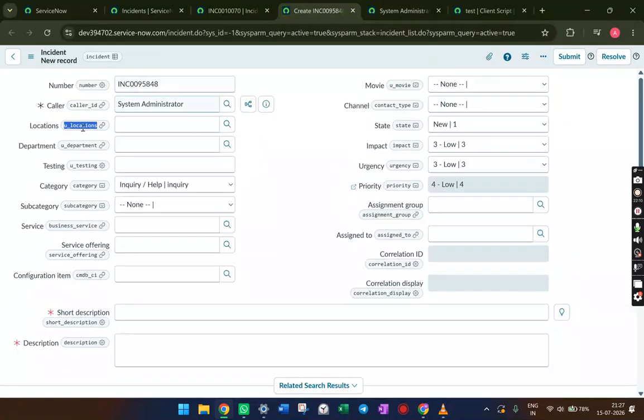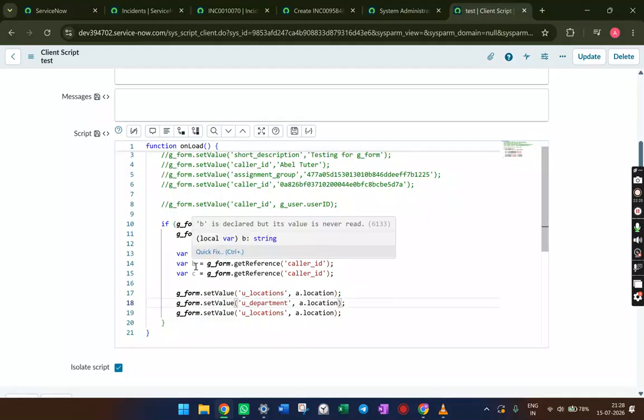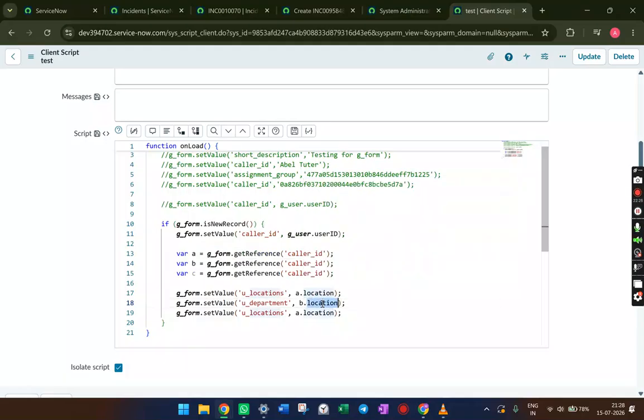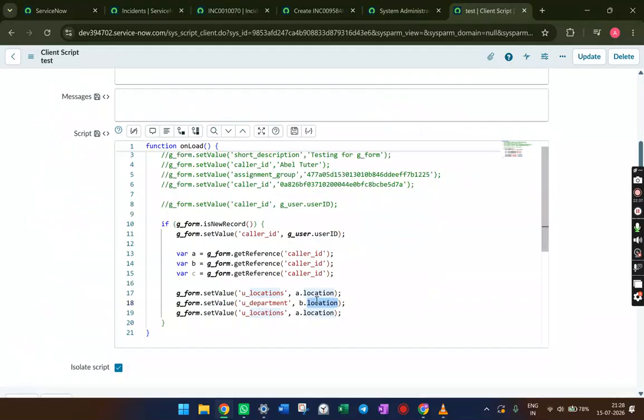first we have set the location, now we want to set the department. Now we will take this department, u_department, and again we are doing dot walking with the help of B. So we have to use B over here, and instead of location, we have to check the backend name of department from here. It is department only, you can see. Now it will be changed to department.